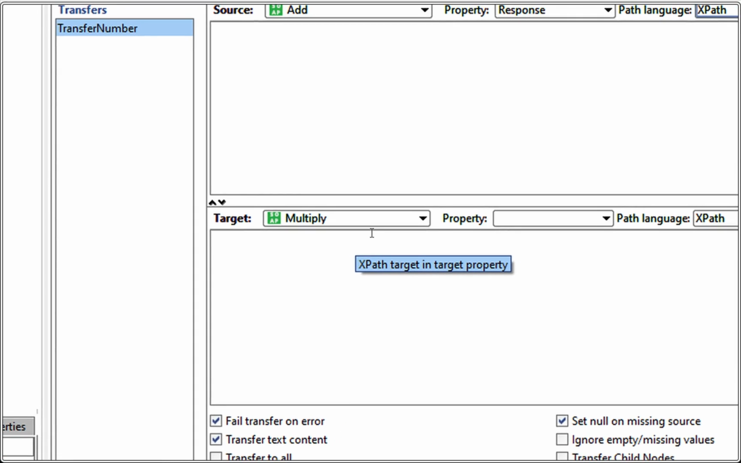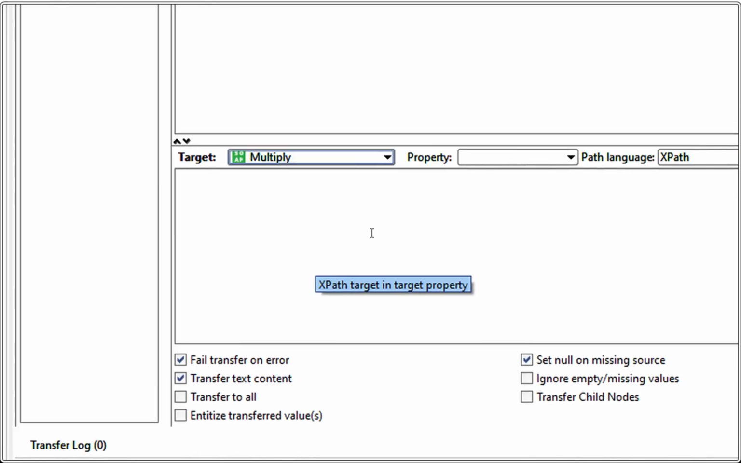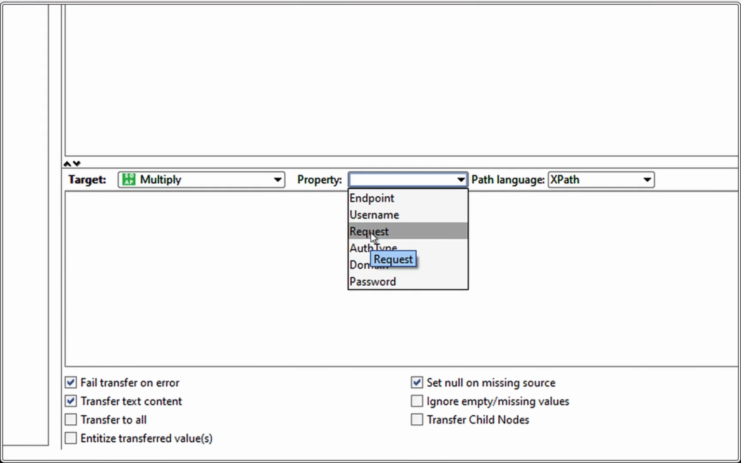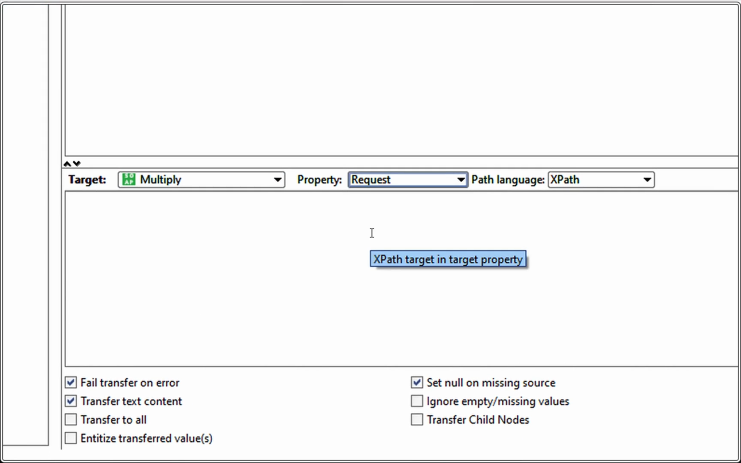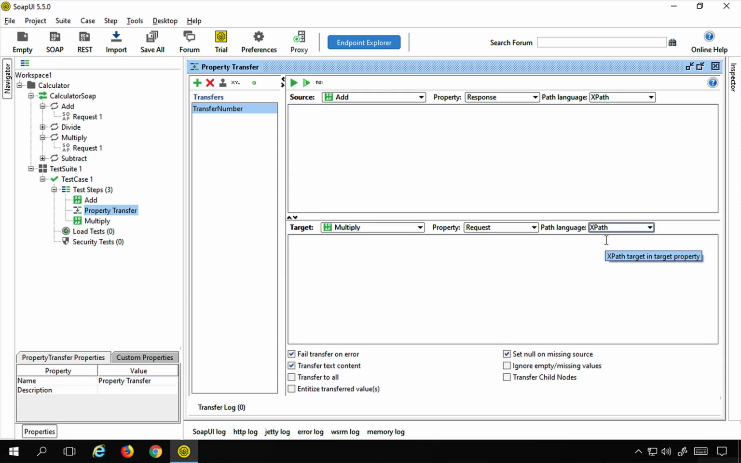Similarly, when I come to target, here the target is the multiply API. Property will be the request of this API because we want to add the data in the request, and then this will be XPath. So we have added details of source and target. Now we also have to add the XPath.